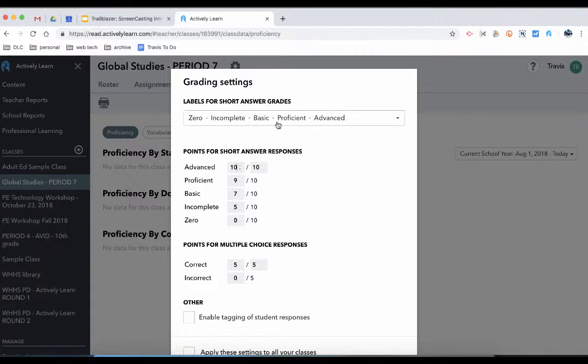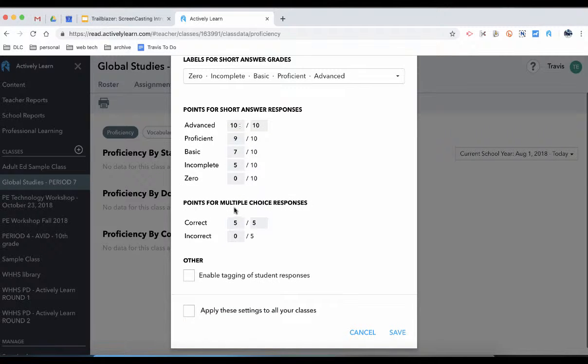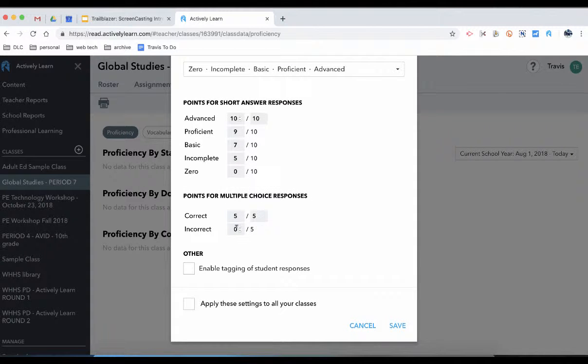You can align the types of rubric here to grade totals. So advanced, 10 out of 10, and so forth. Multiple choice answers, you can do 5 out of 5 points for correct or not correct, or 1 out of 1, however you like to. Or you can give partial credit for some answers.